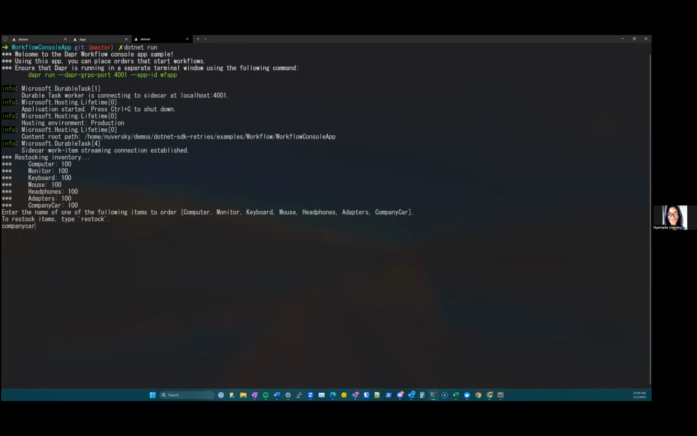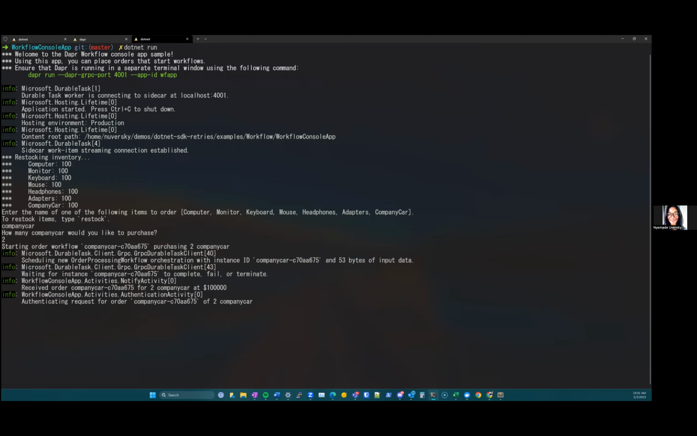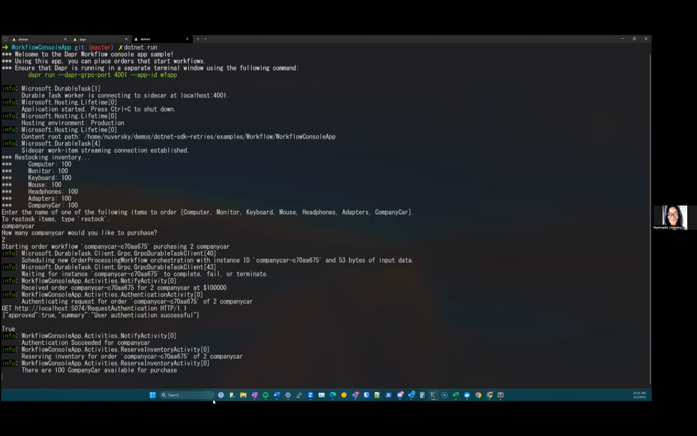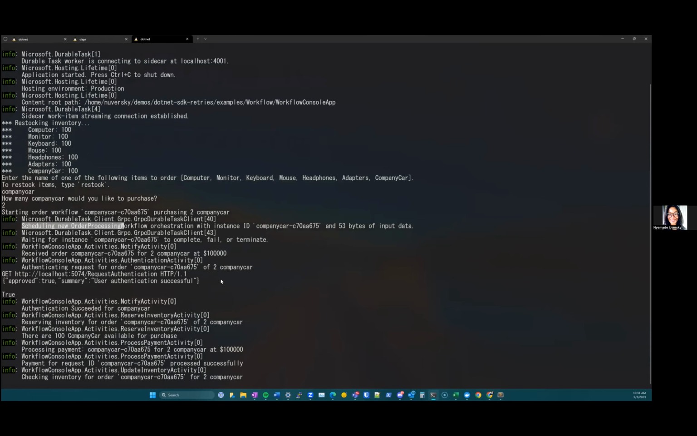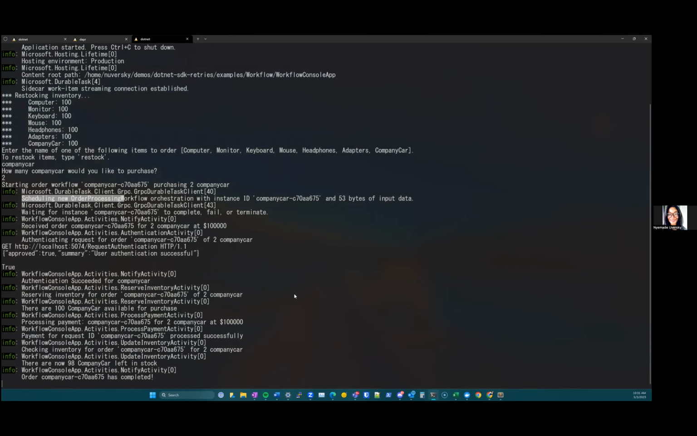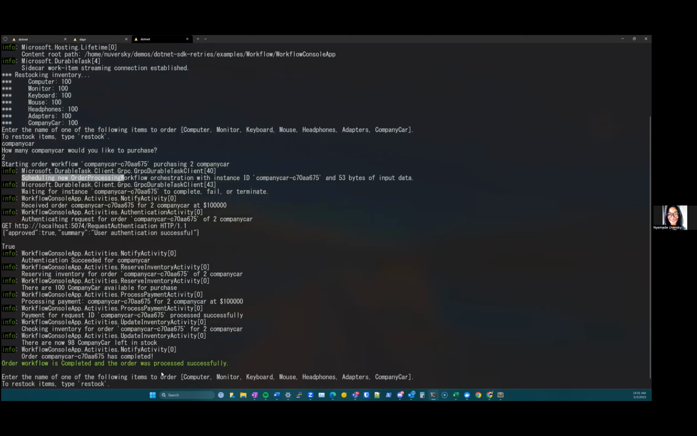So I'm going to go ahead and order something. I'm just going to go straight for the big bucks and order a company car. Let's do 2 because I'm a high roller. And what you see is the workflow actually kicking off. It went a little quickly, so I'm going to walk through what we're seeing here. At the very beginning, we first have the workflow information here. The workflow is scheduled and it begins. Now it's starting the process of actually ordering the car. Whew, okay, it just actually terminated.